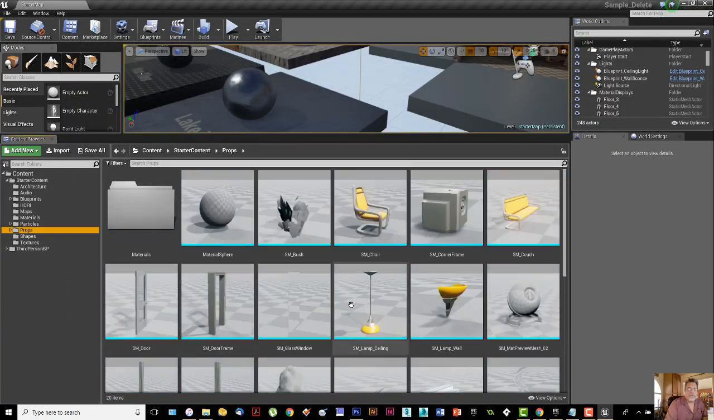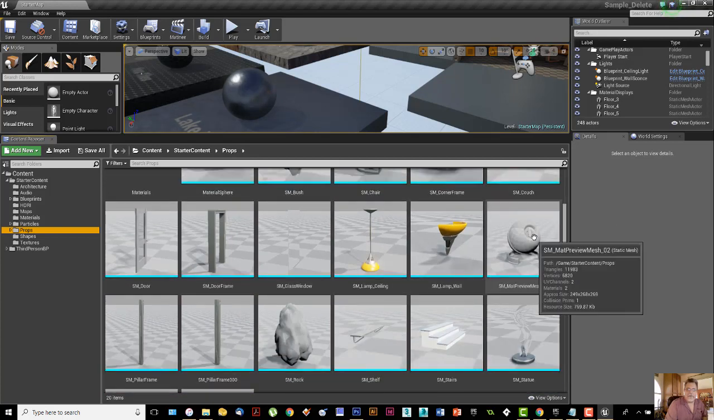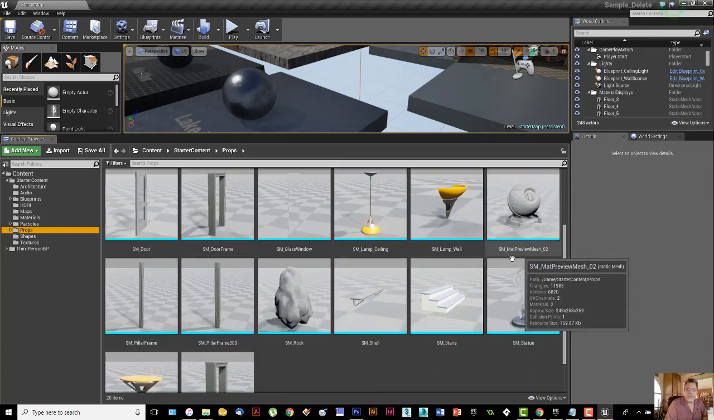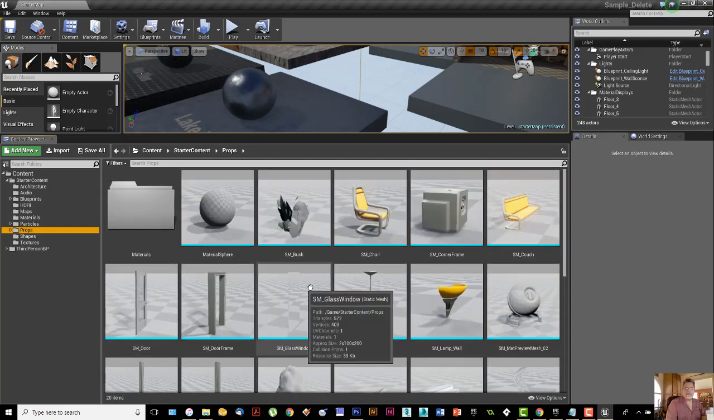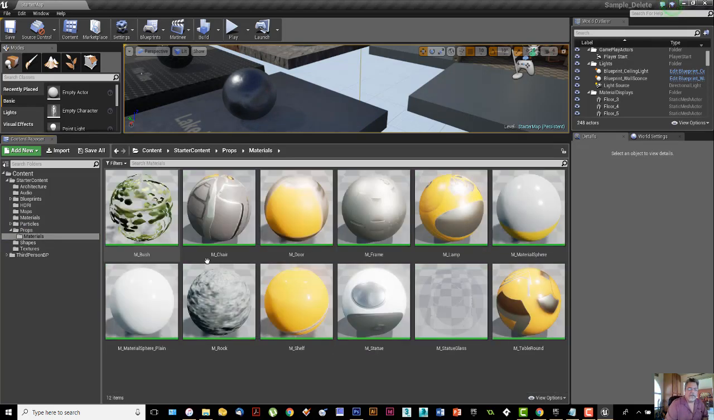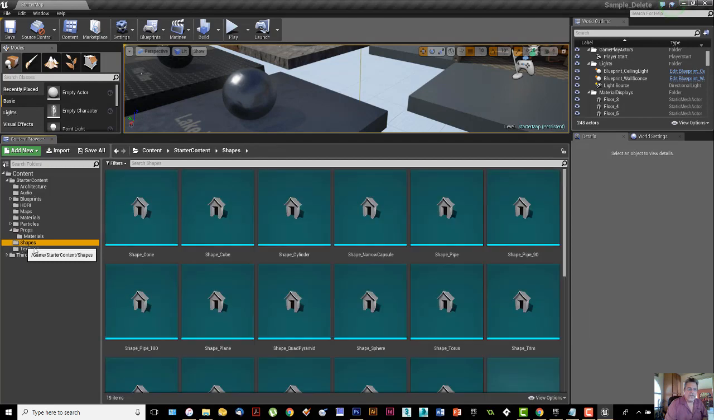You've got props. There's your basic props. The chairs, there's a bench, there's a couple of lamps, there's this weird looking preview for materials, there's a rock, there's some steps, there's a little statue, a window. All of these things are in here that we can pick up and use, and they all come with their own set of materials that pertain just to those objects.